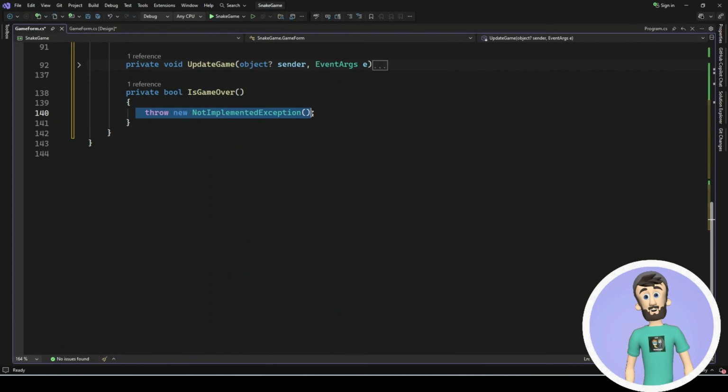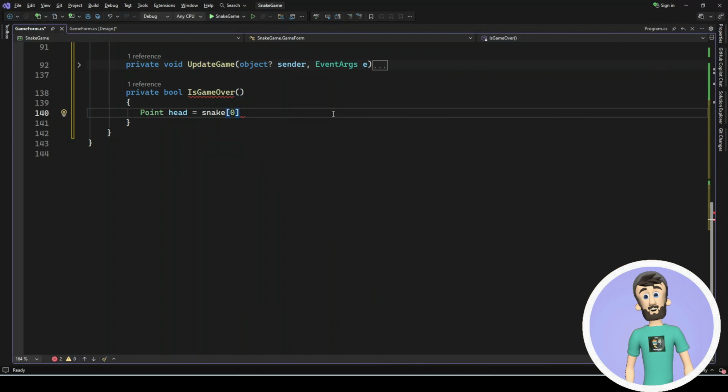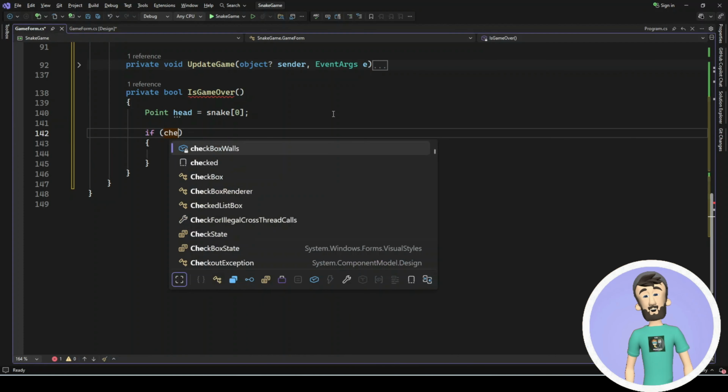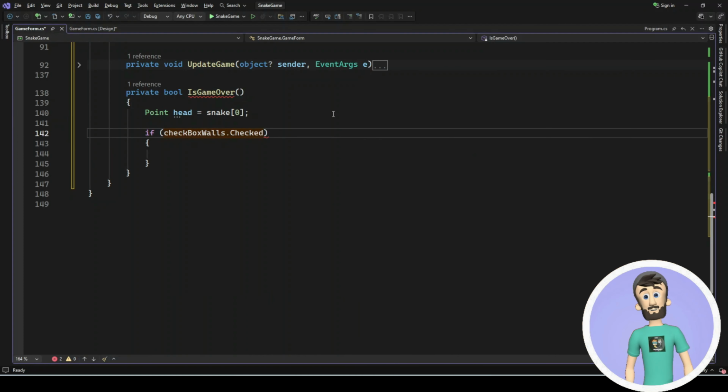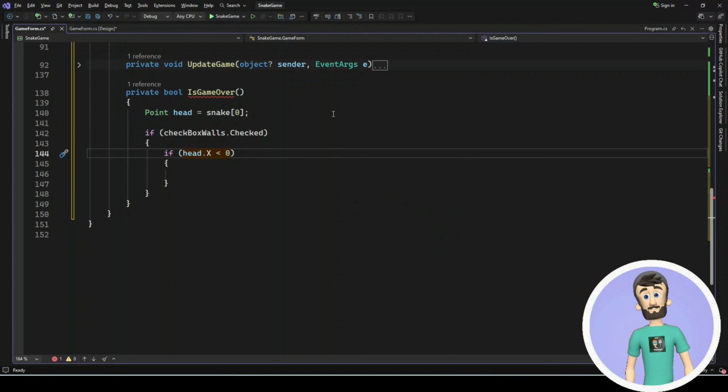Now let's create the IsGameOver method. First we check wall collisions. If walls are enabled and the snake touches the border, the game ends. If walls are disabled, the snake wraps around the screen instead. Then we check self-collision using a loop through all snake parts. If the head touches the body, the game is over.